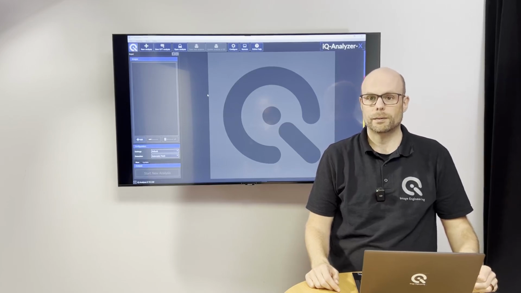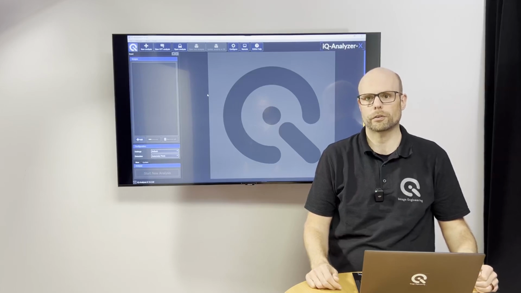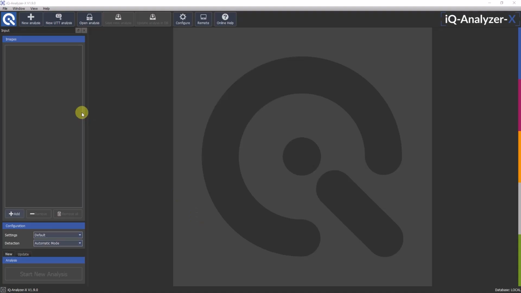Together with my colleague Kai Albers, I would like to introduce you to the IQ Analyzer X and some of the new features we introduced in the latest version. So let's jump in. This is what you see when you start the IQ Analyzer X. Here in the top row, that's where you start your analysis.